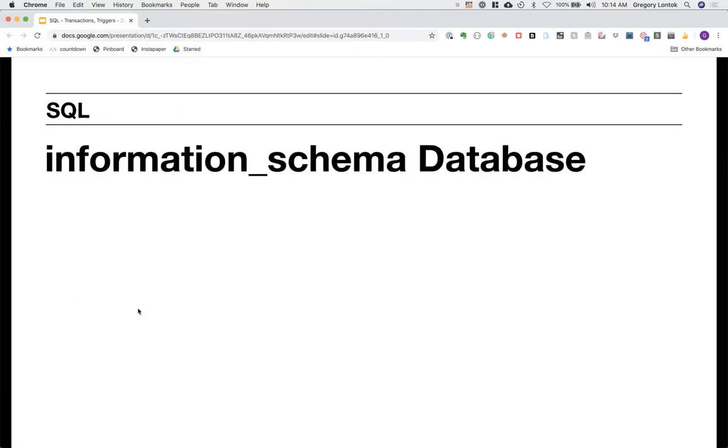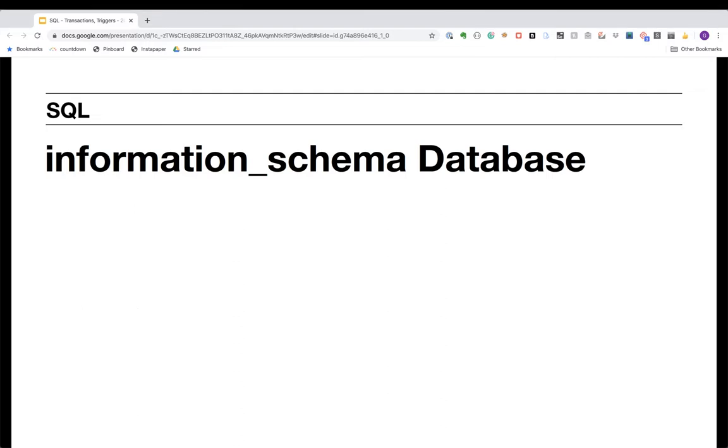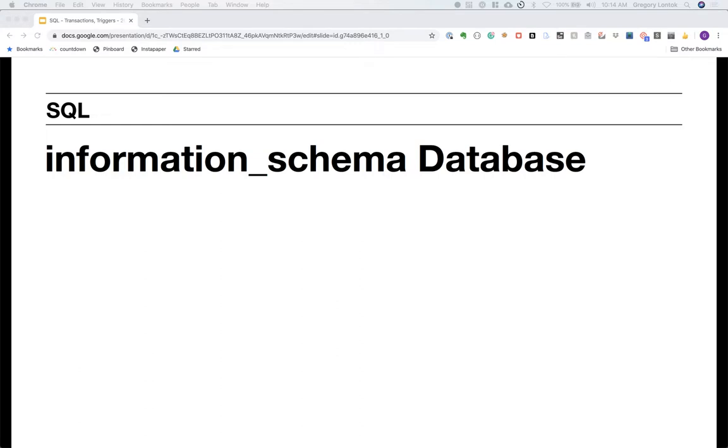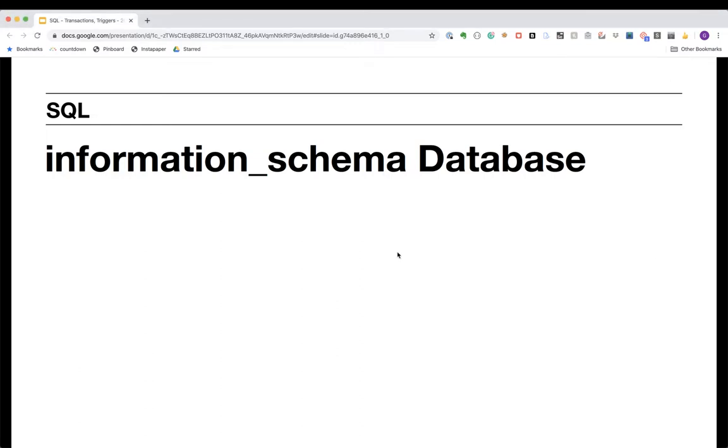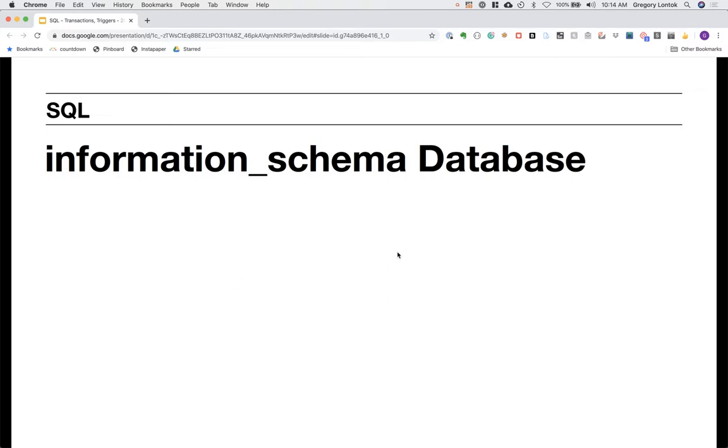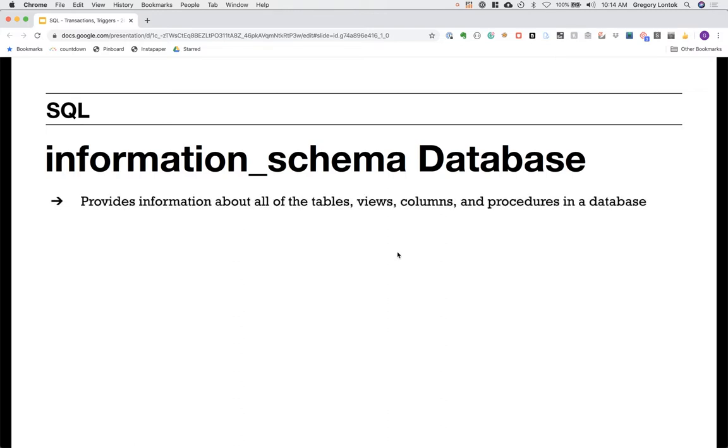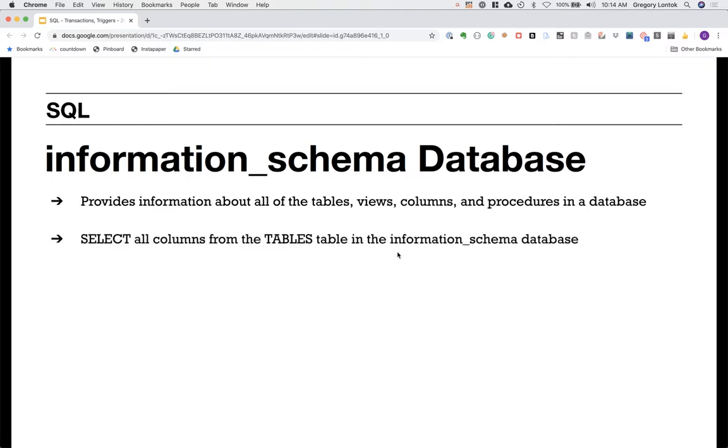There's a default database in MySQL called information schema. And this database stores all the information about the tables, views, columns, and procedures in the database. So anything you want to know about it, number of columns, the storage engine type, it's in this database. So we're going to look around in this database first because we're going to use this database to help us make these changes to the storage engine.